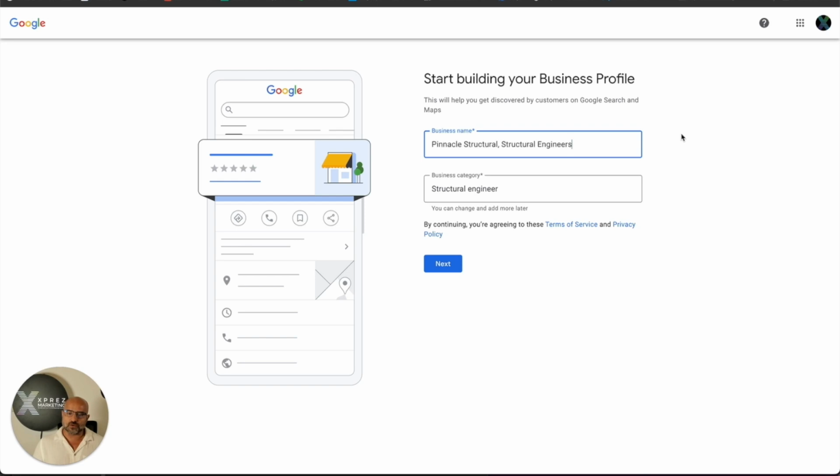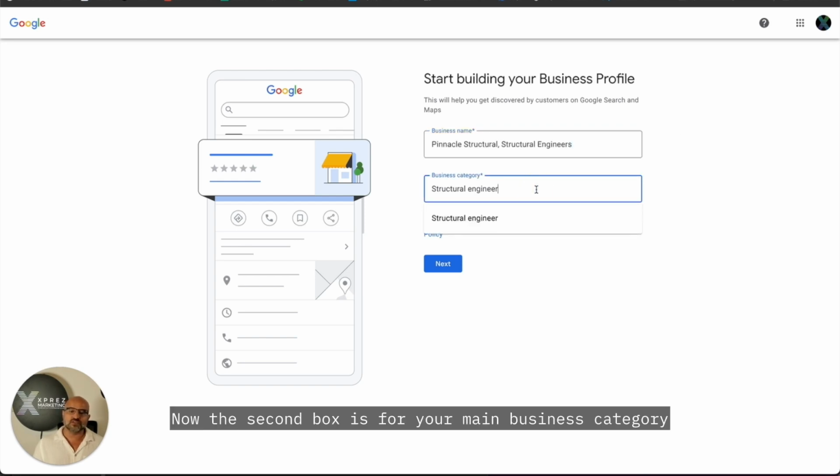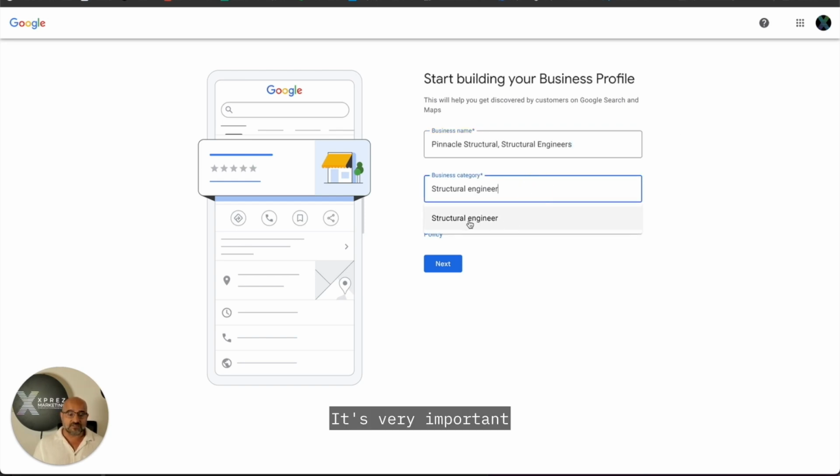Just keep moving forward. Now, the second box is for your main business category. It's very important that you select structural engineer.